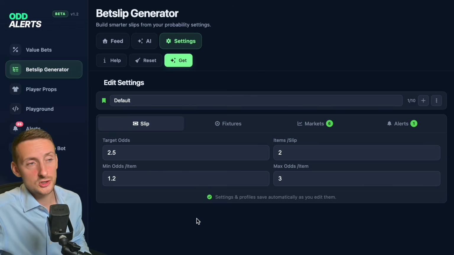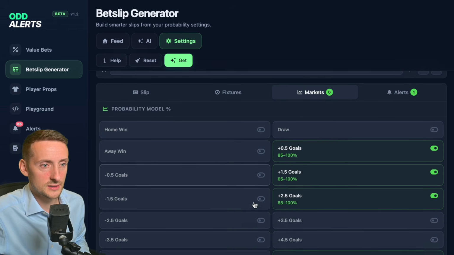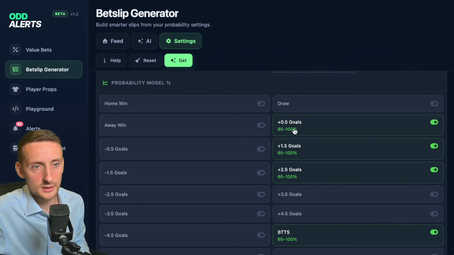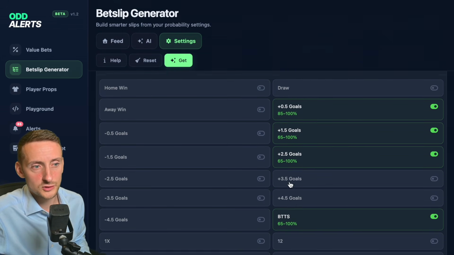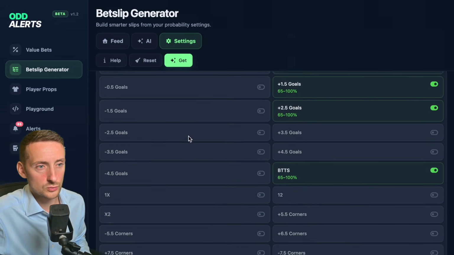Now, the next feature I want to show you is from the bet slip generator. I will link all of these in the description, by the way. We're just going to use my default settings. You can get a feel for them here. We're looking at over 0.5, 1.5, 2.5 goals, BTTS, and also team goals as well.